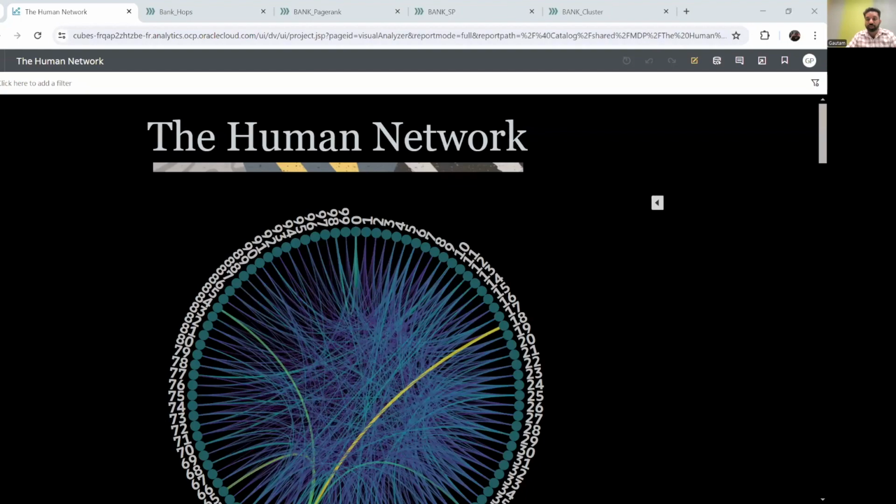So what exactly is graph analytics? Think of it as a way to visually tell the story, to discover surprising connections within the data, and reveal interesting patterns that we would rather not miss. So having said that, let me now share my screen. I hope it's shared now.